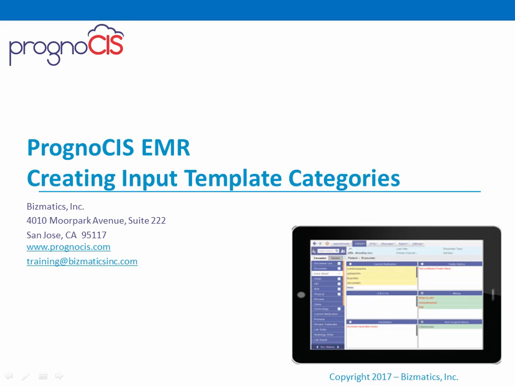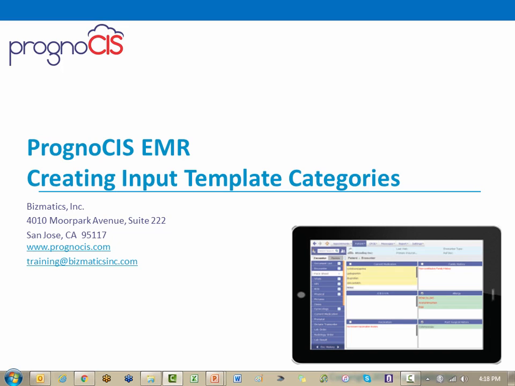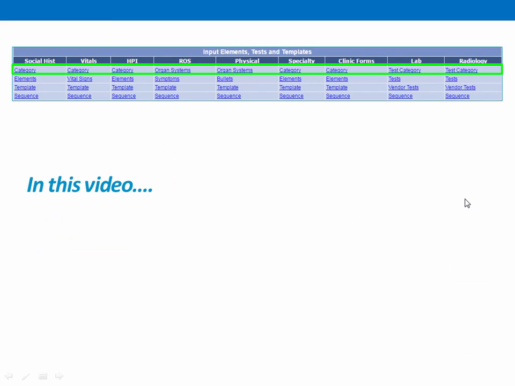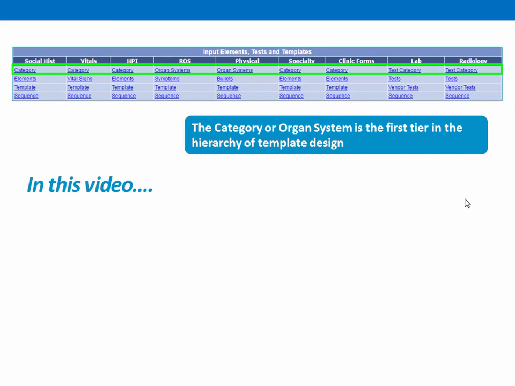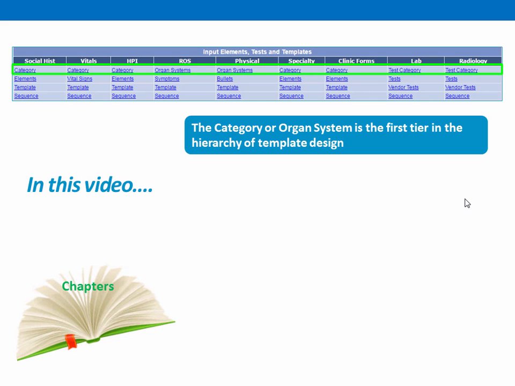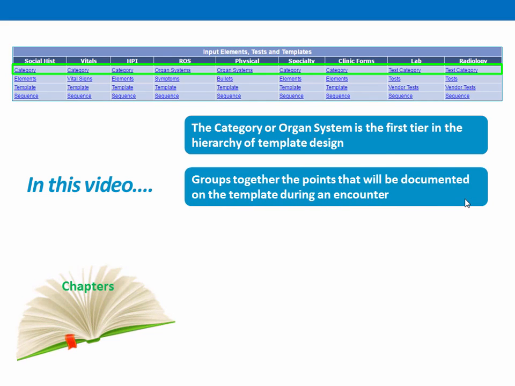Prognosis EMR, creating input categories. In this video, we're going to discuss categories and organ systems, which is the first tier in the hierarchy of template design. We can analogize it like the chapters in a book. Categories or organ systems allow you to group together the points that will be documented on the template during an encounter.